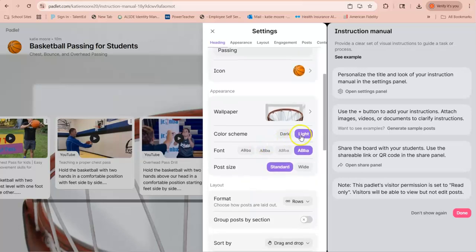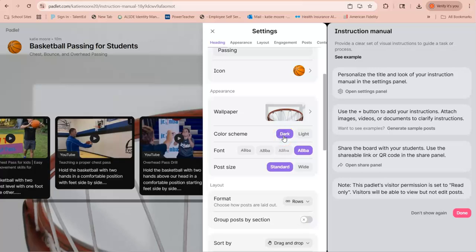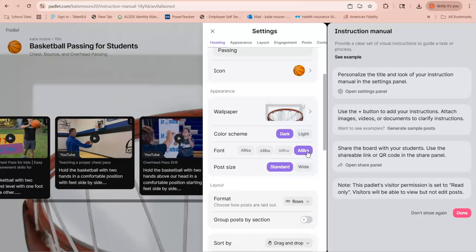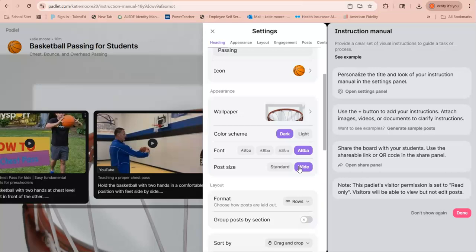You can also go down and change your color scheme of each individual little video and description that you've put on your Padlet. You can go with dark, or you can go with the light. I think the dark stands out more, so I'm going to go with dark. You can also change the font of the words on your Padlet. There's a couple different options. I like this one because it's pretty bold for the students to be able to read. Your post size can be standard, or you can choose the wide option. I have younger students. I like the wide option. It gives them a better view of what they're looking at.